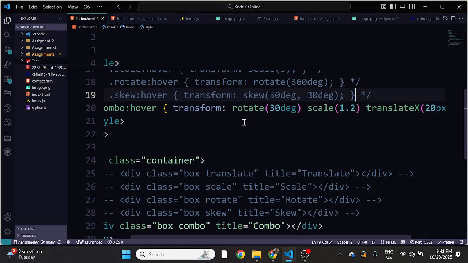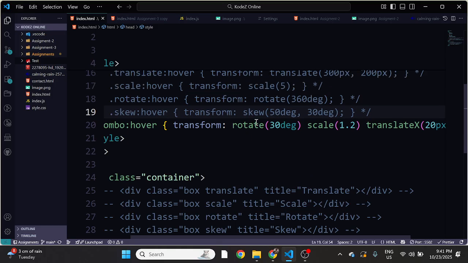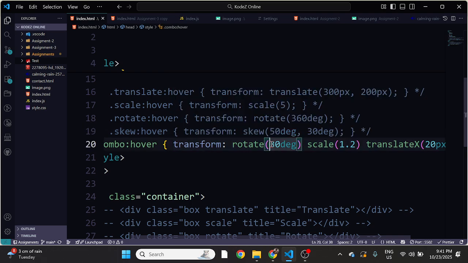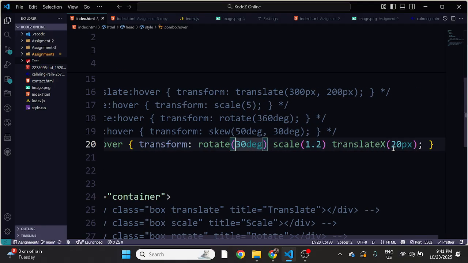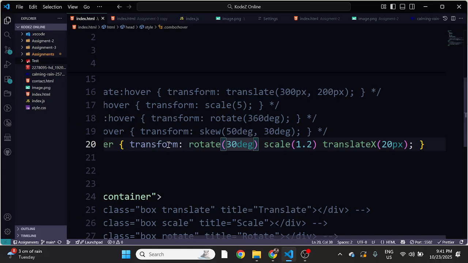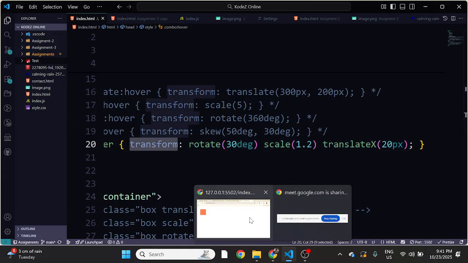This is not just a different property. We already learned about this rotate, right? This is a combination, a combo. Rotate, scale, translate. We are using all the three things inside a single property. Let me show you. When I hover on it, see, it is increasing its size, right? Previously the size is a little smaller. When I hover it, it is getting increased using the scale, and it is rotating also. Okay, and it is translating also. In x direction it is moving.